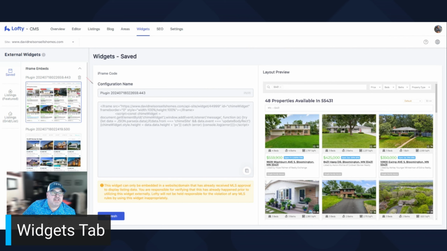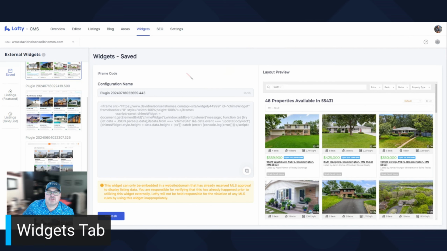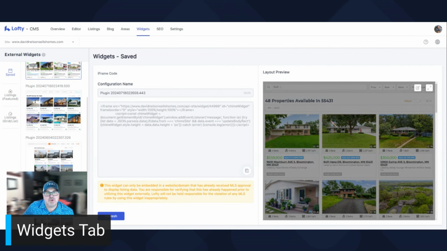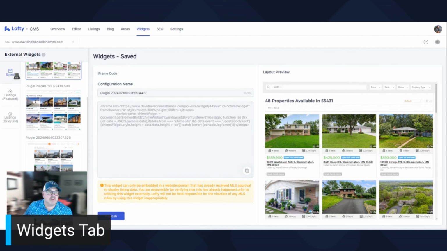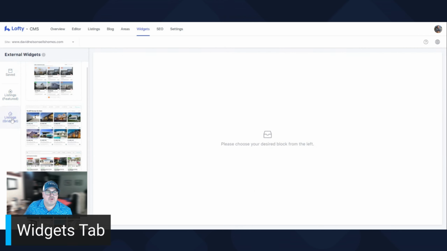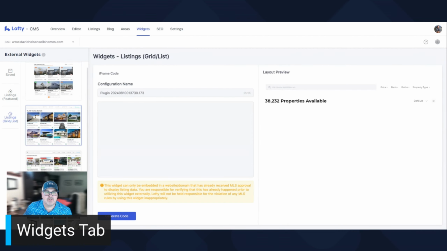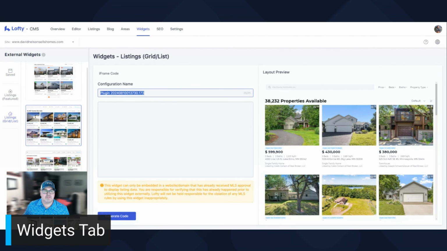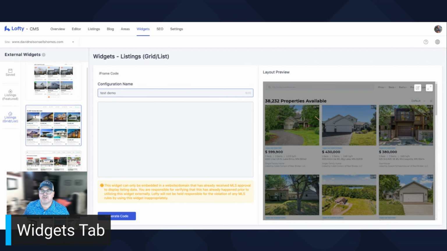So what this widget is, it's actually an embed code. Whatever you create, you can embed it on a website outside of Lofty. On the left side, you can do featured listings or just a listing grid. I'm going to show you how to create one. Let's do a listing grid, like for example, this one. Let's call it test demo. Fantastic. Now we go over here to the layout preview.